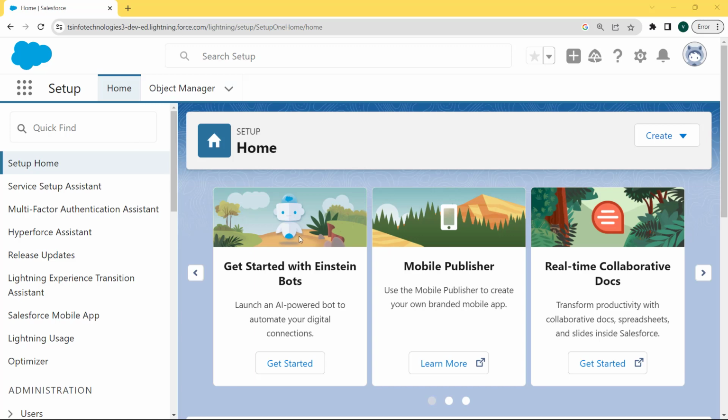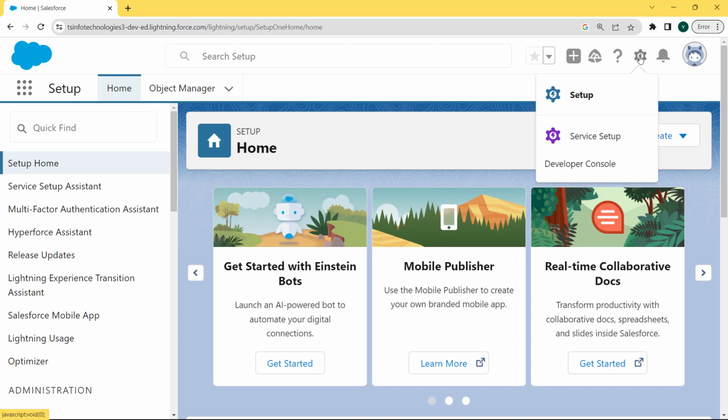So here I open my Salesforce account, and we will first learn to monitor login history in Salesforce Lightning. For this we have to firstly move to our gear icon. This is my gear icon. Click on that. After clicking on the gear icon, there are two options. The first one is setup and another one is service setup. Click on the setup option.